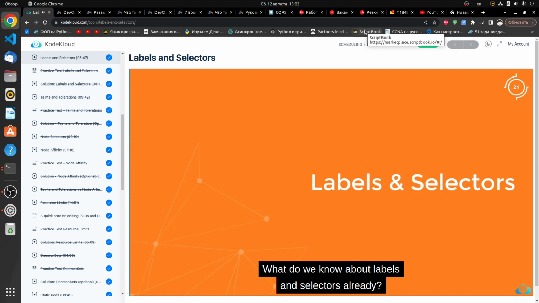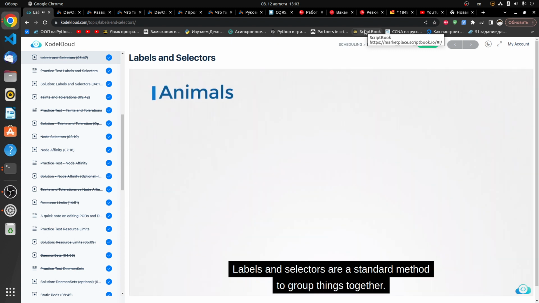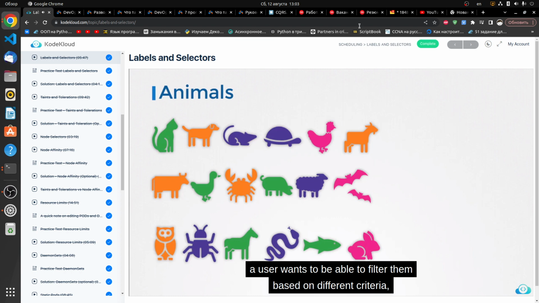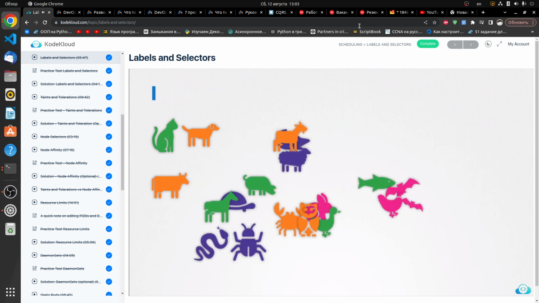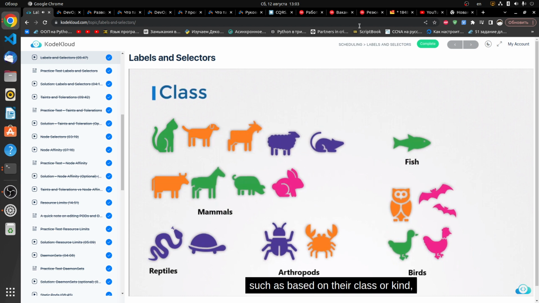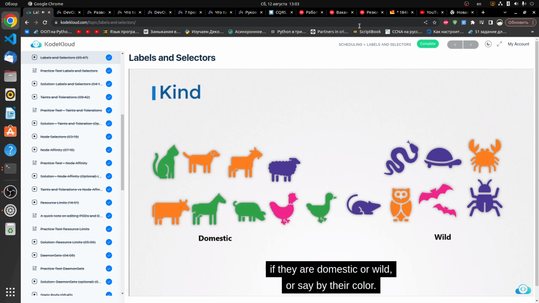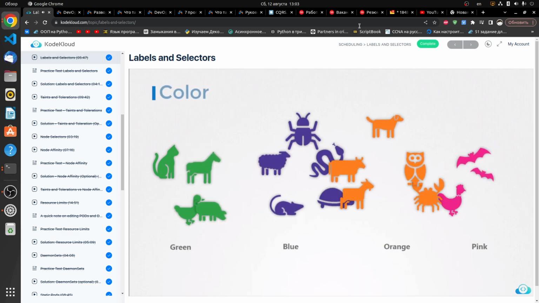What do we know about labels and selectors already? Labels and selectors are a standard method to group things together. Say you have a set of different species. A user wants to be able to filter them based on different criteria, such as based on their class or kind, if they are domestic or wild, or say by their color.